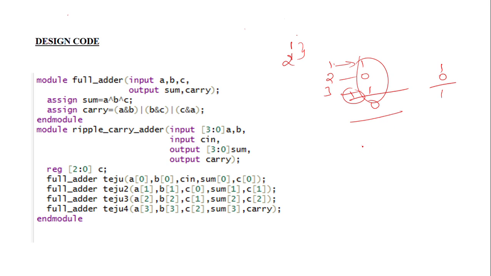If A is a 4-bit number, and B is another 4-bit number, like 1 0 1 0, then at a time we can add the 2 numbers by using this ripple carry adder. For this purpose we are going to use full adders.